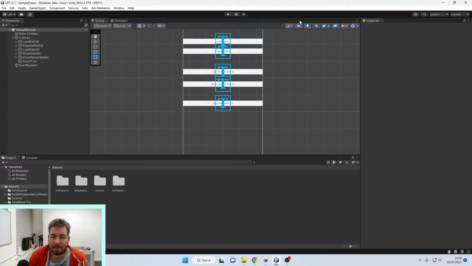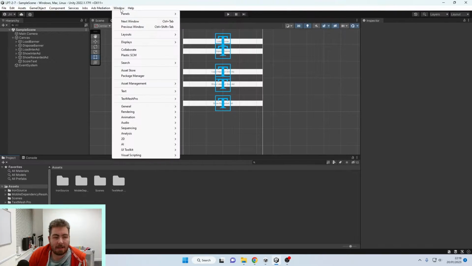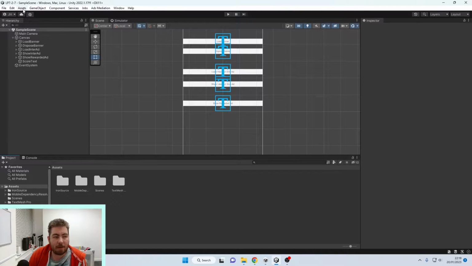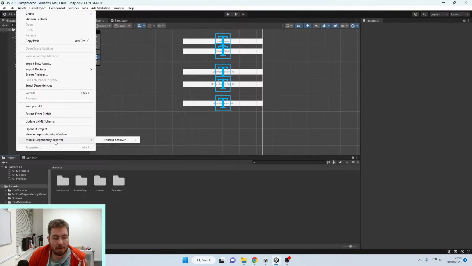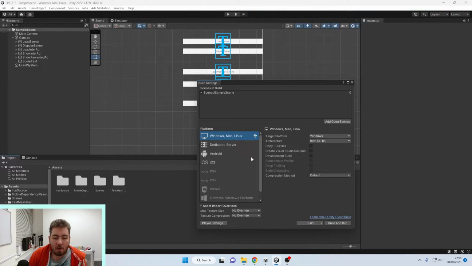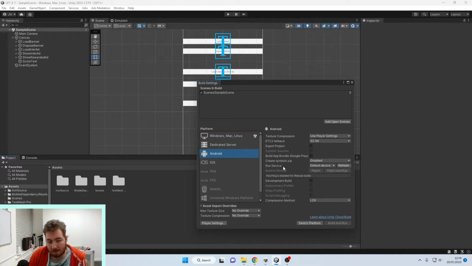So now if we click X there, whenever we make any changes to this Integration Manager, what we do need to do is head on over to Assets, Mobile Dependency Resolver, Android Resolver, and then click that Resolve button. Now, if you do get this error saying the resolver is not enabled, Android platform must be selected, that is because if we go into our build settings, we are not in our Android format, which I'll switch over to right now. Fantastic then. So we know it is switched over properly because it's now got the Unity logo next to the Android bit just there.